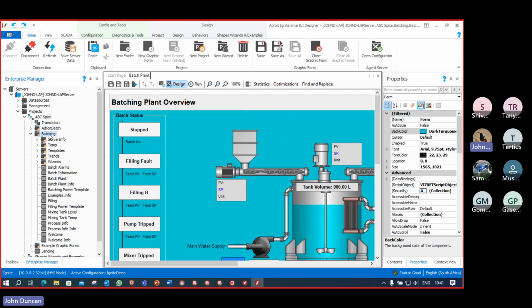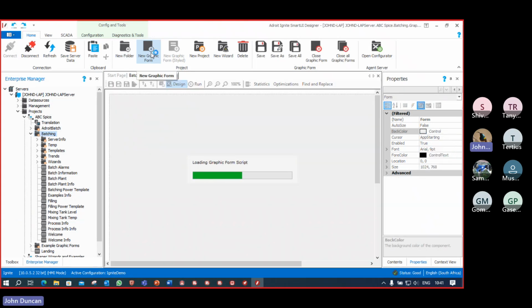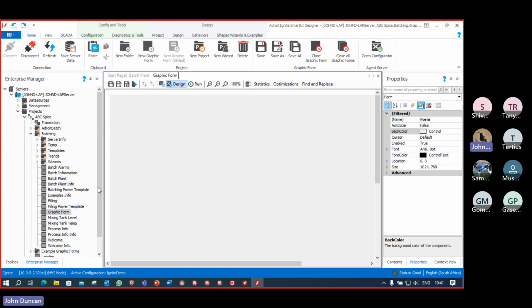Okay, so what we'll do, we want to create a new graphic form. So if I click on batching, the main tab for batching, a new set of tabs open on the top here. I can create a new folder or a new graphic form. Let me just click over here. So it creates a new graphic form for me, and I will be able to save this. Let me just call it sample.